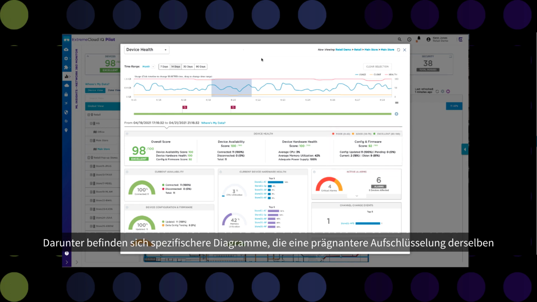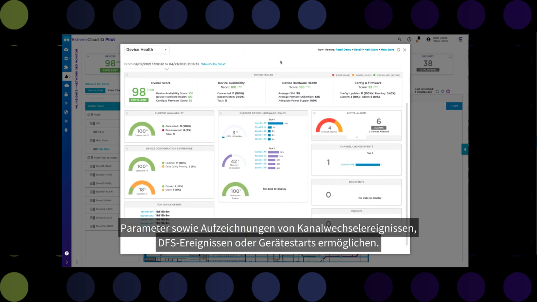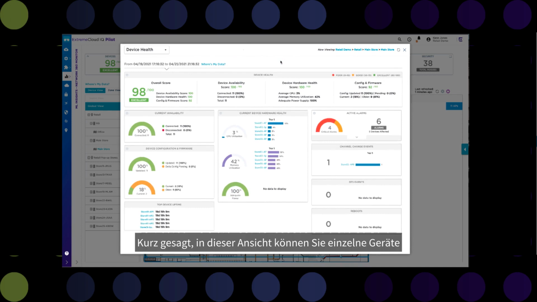Below this are more specific charts that provide a more succinct breakout of the same parameters, as well as records of any channel change events, DFS events, or device reboots. In short, this view will allow you to pinpoint any singular devices or specific sites that may be having issues.